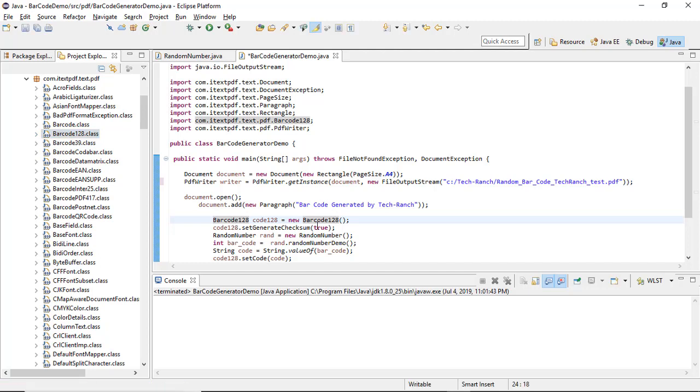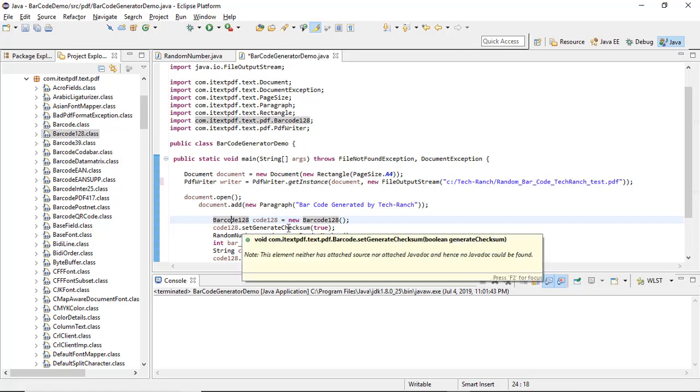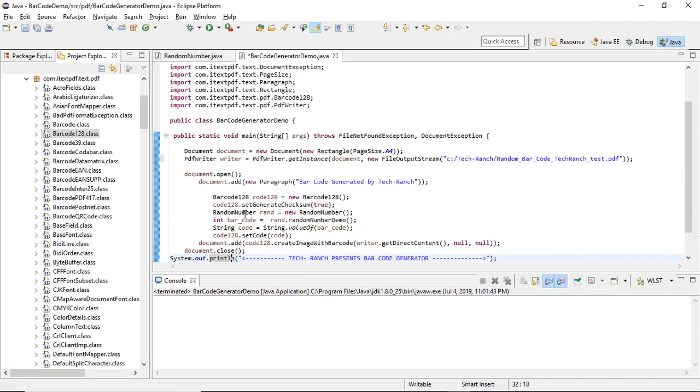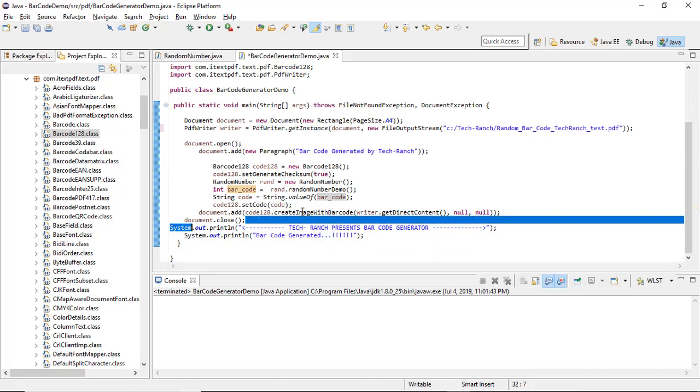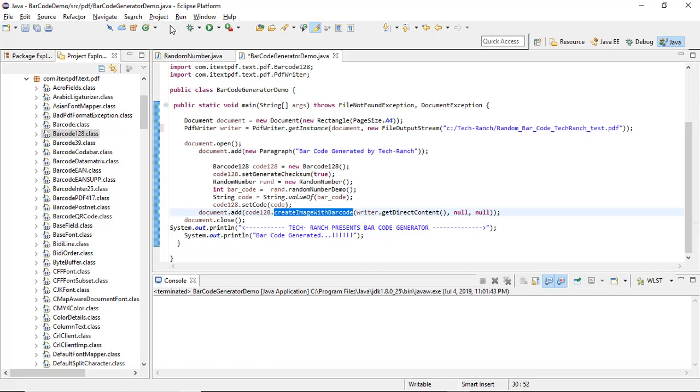So this is the class where I have created an object, and it is from the iText API for PDF writing and barcode 128 generation. Now here after this, I'm associating my random number with this barcode and setting the code into the image. Step 4. Now step 5, including the API.